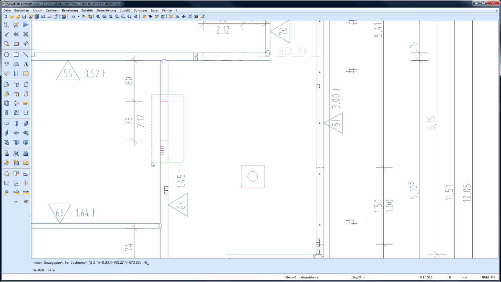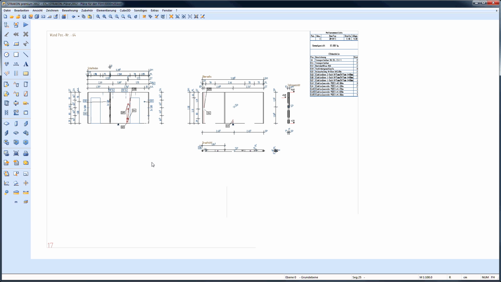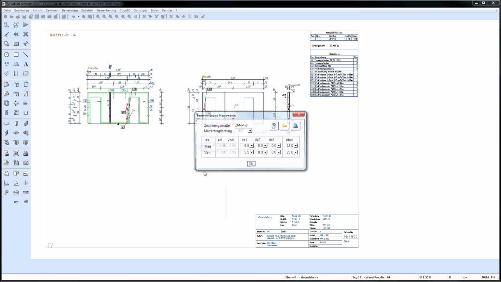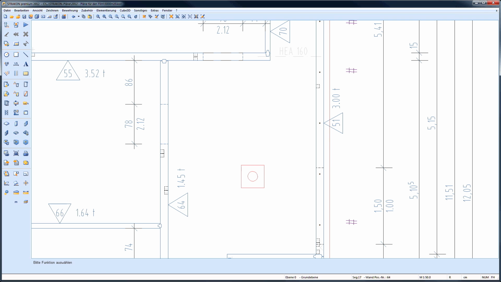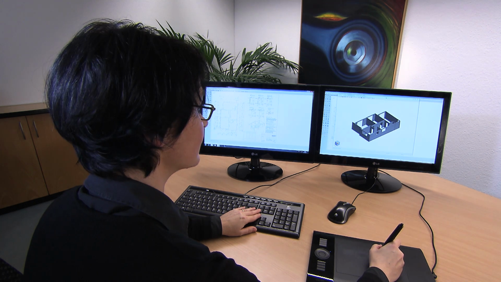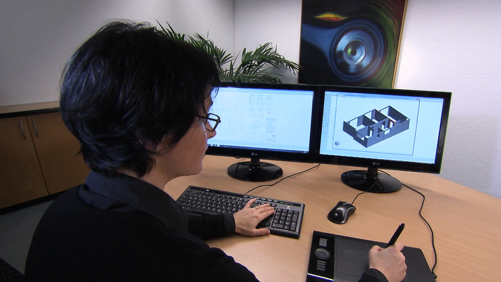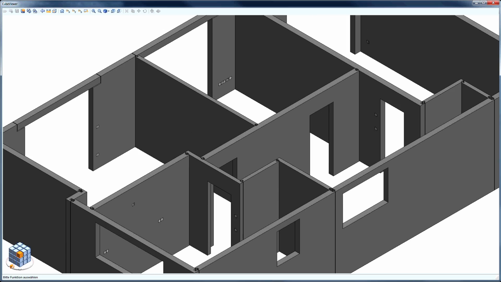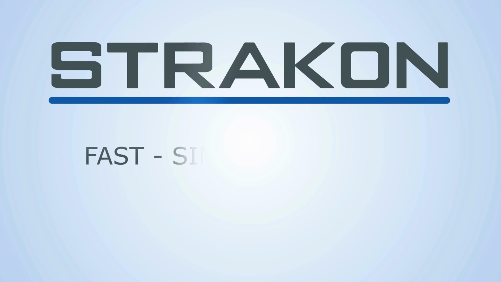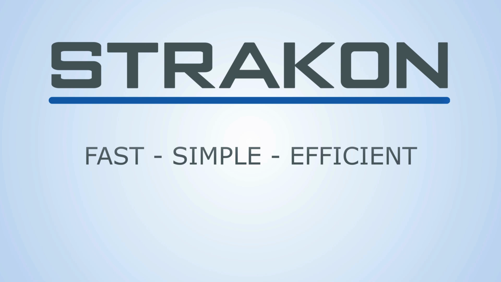The STRAKON package also includes automatically designed precast components, such as double and solid walls, or prefab and solid ceiling slabs. Ease of modification is once again to the fore here, especially when switching between general arrangements and element drawings. Reducing the job time maximizes profit. Fast, simple, and efficient, STRAKON is a worthwhile acquisition.